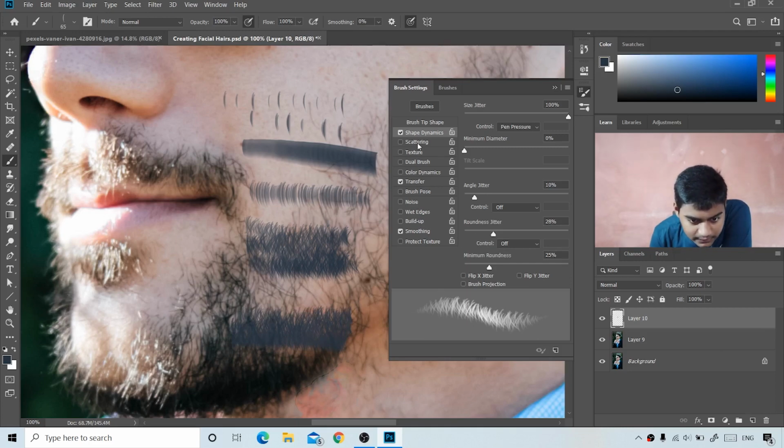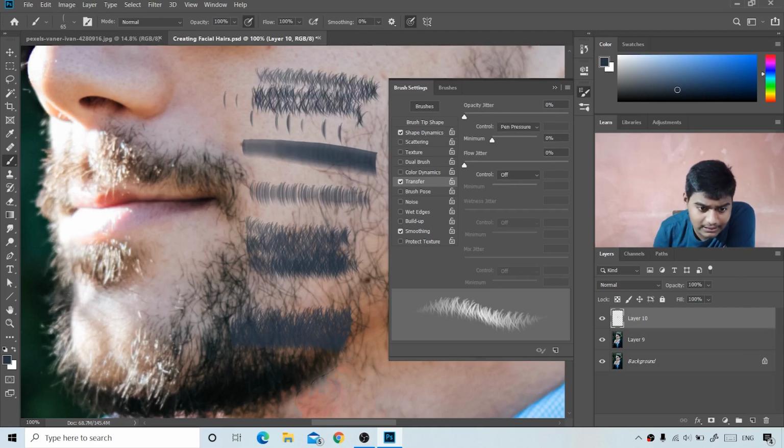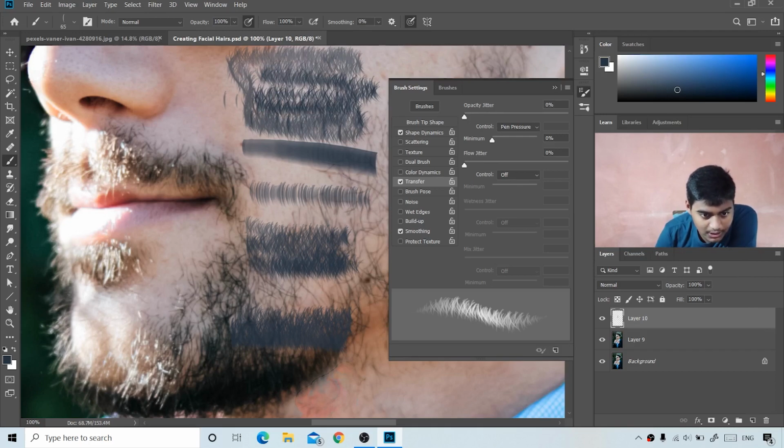After this, we have to go to Transfer. Here we have to increase opacity jitter, but only a little bit, because it increases the variation between the opacity of different strokes. As you can see, this is lighter here, this is darker. That's what it does. Flow jitter increases the variation in flow, as you may understand from before.